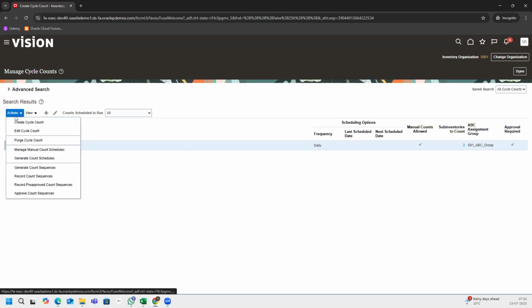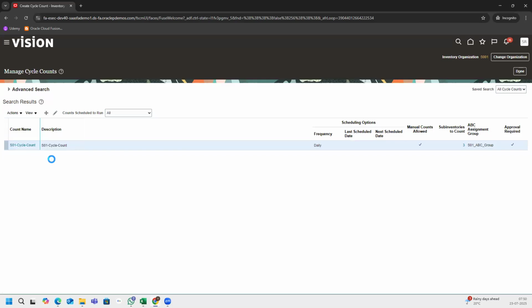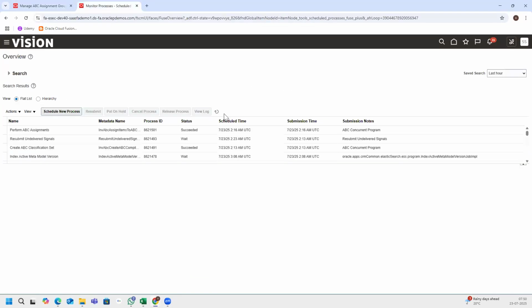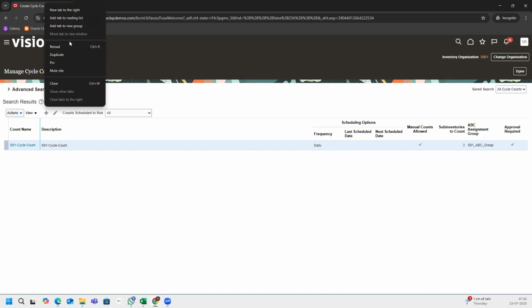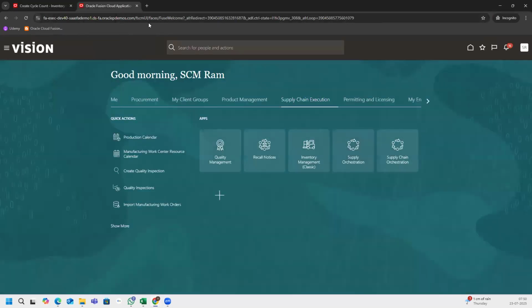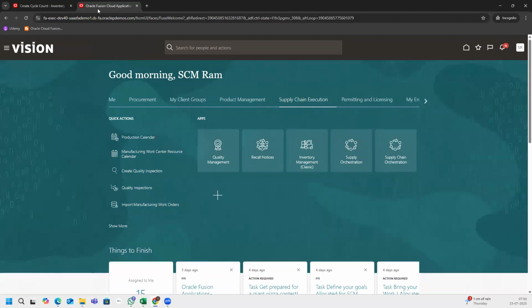Go to action, generate count schedule, and the system submits a job. You can go and refresh here. This is only for that particular person, whoever submitted. If it is submitted by another person, he can see only his own transactions. Whatever he submitted, he can see.